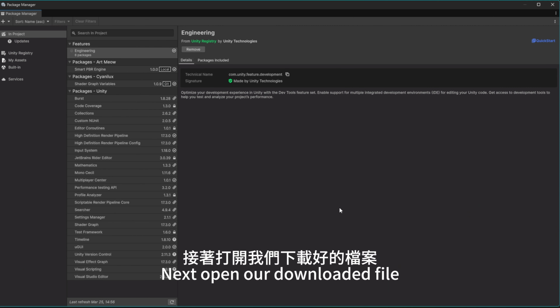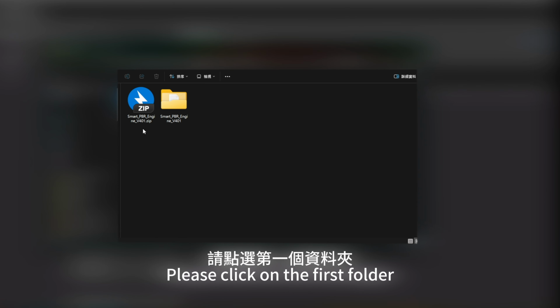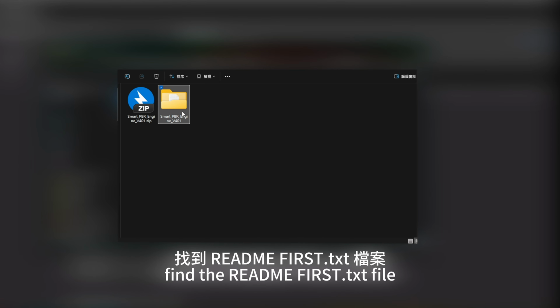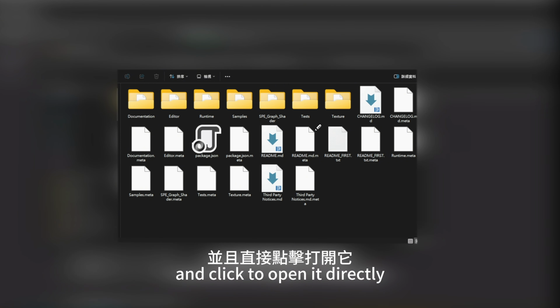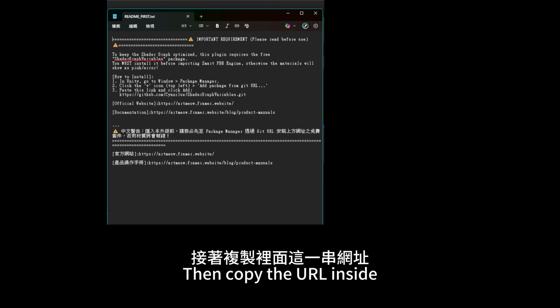Next, open a downloaded file. After unzipping the package, you will get a folder. Please click on the first folder. In the outermost layer of the folder, find the written first file and click to open it directly. Then copy the URL inside.